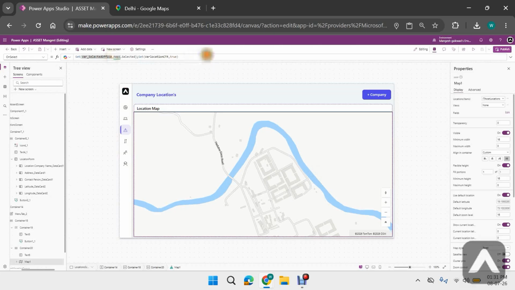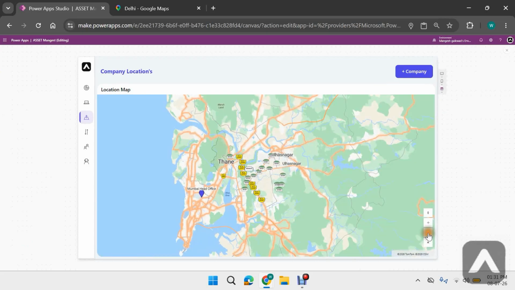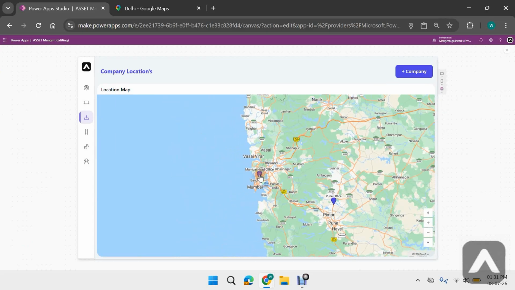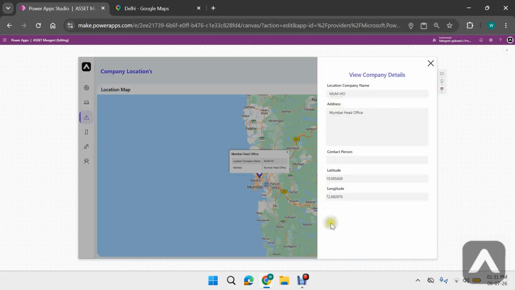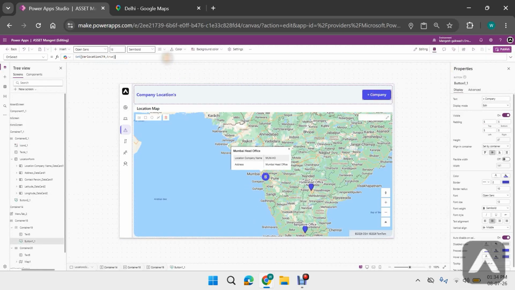In the map OnSelect property, also add EditForm. Now, every time we click on a map pin, it opens the pop-up and displays that location record. Now, for the Add Company button, use NewForm.